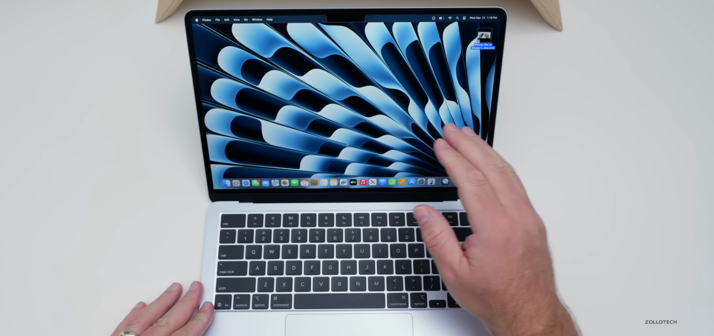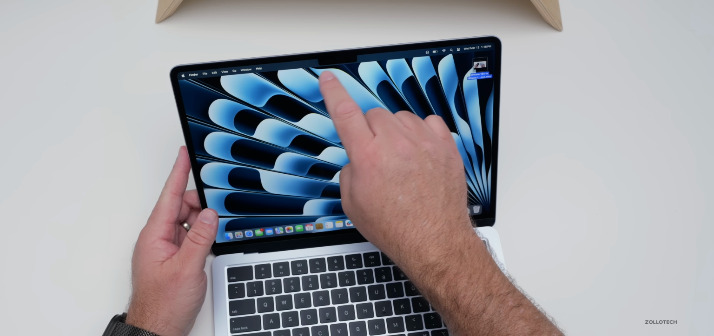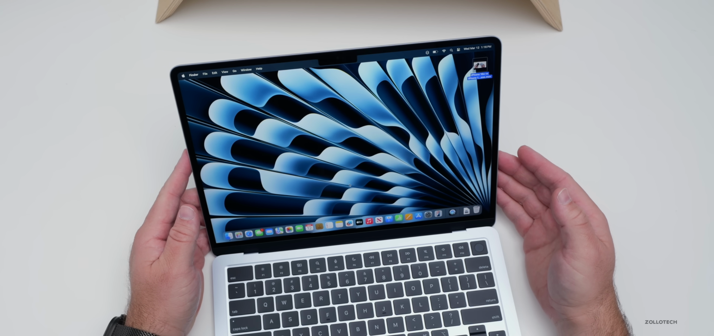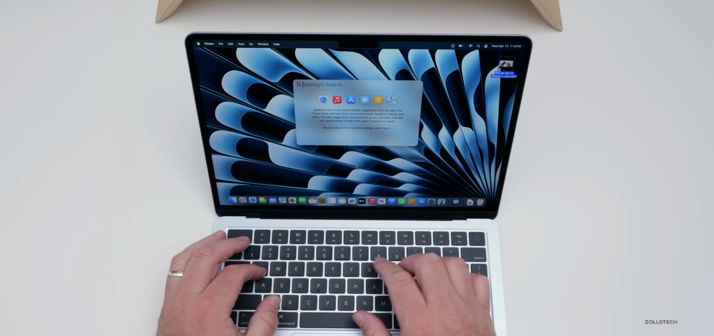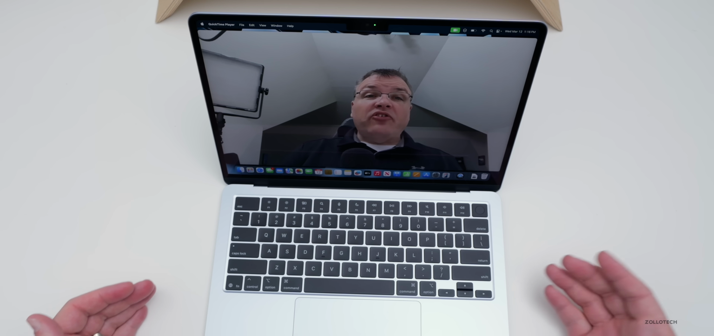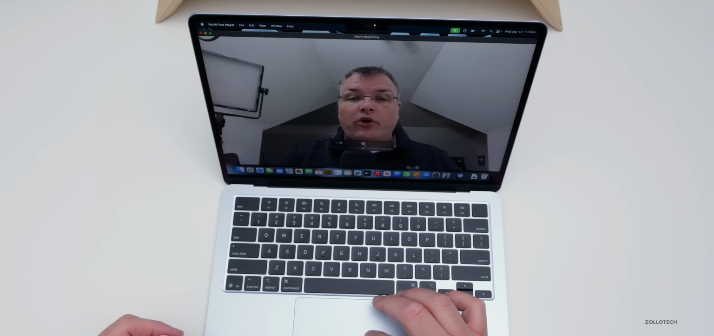Now, one thing we have that's new is in this notch here is we have a new 12 megapixel camera. Let's take a look at it as it can record in 1080p. So I'll open up QuickTime here. I've now got this in maximum quality. Let's go ahead and record.